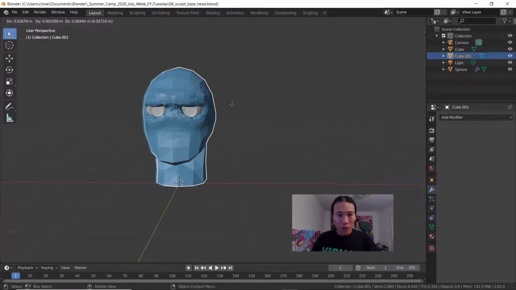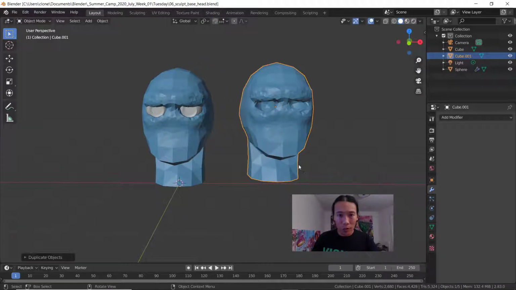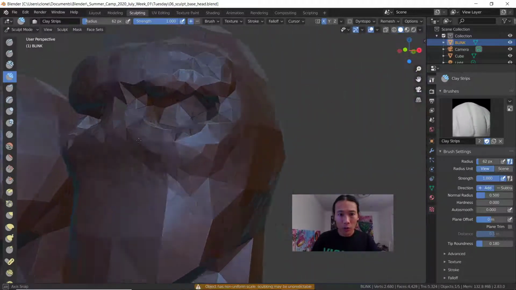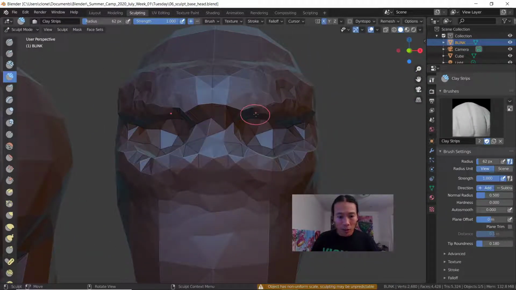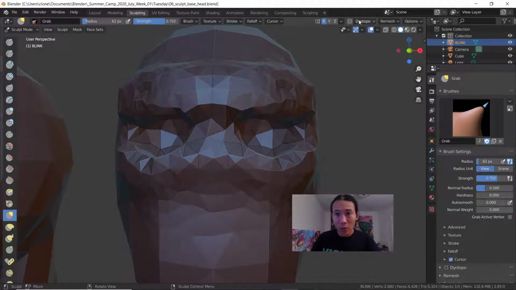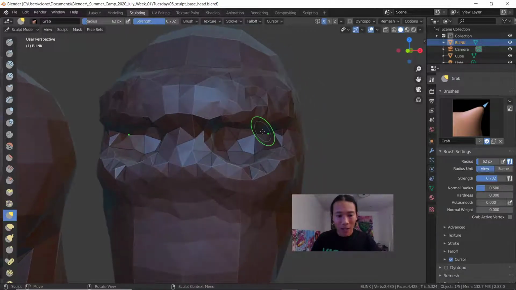Check this out. I'm going to hit Shift D and just quickly duplicate this head. I'm going to rename this blink. And I'm just going to jump into Sculpt Mode. And I'll hit the letter G. Dyntopo is off, so I won't be adding any subdivisions. I'm using the grab brush. And I'm just going to lower this eyebrow here.